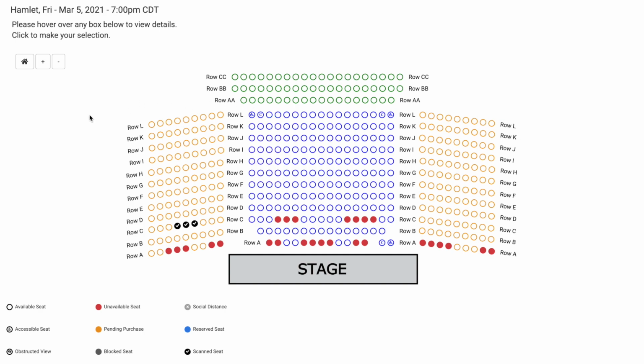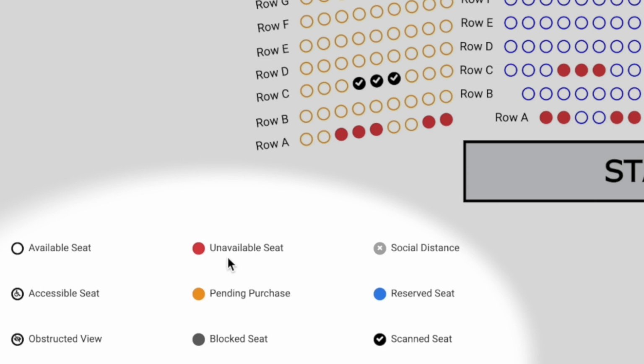Note the seating chart key. You can see that sold seats are shown in red, while reserved seats awaiting payment are in blue. We use yellow to show seats that are pending purchase. Gray seats represent blocked seats. The gray seat with the small X denotes a social distance seat, which we'll cover in more detail later.